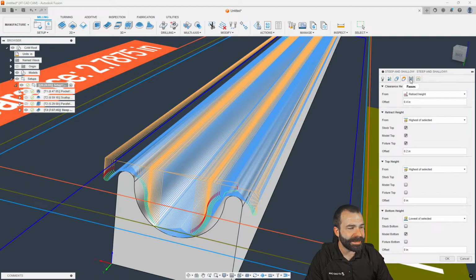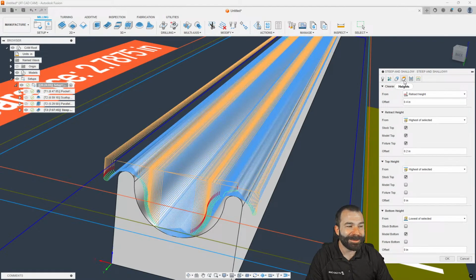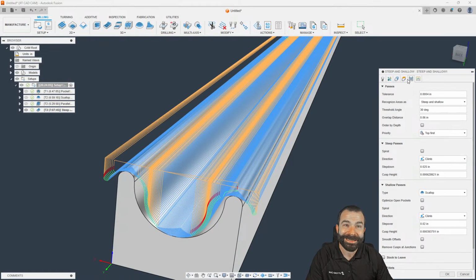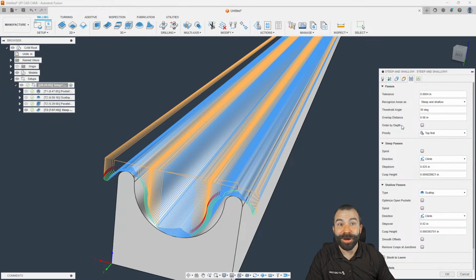Again, we could go to our heights tab. Guys, this muscle memory is killing me, right? For a lot of you, you're in the same boat as me, where I'm so used to the 4th tab being my passes tab that I end up in the heights tab and I confuse myself. So let's get to our passes tab, the 5th tab.